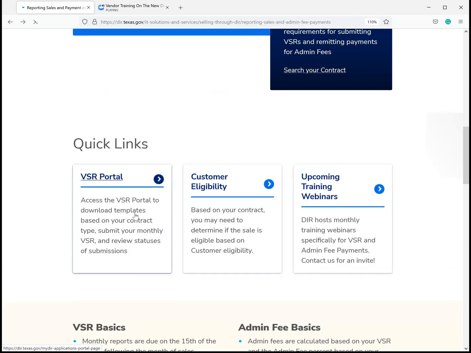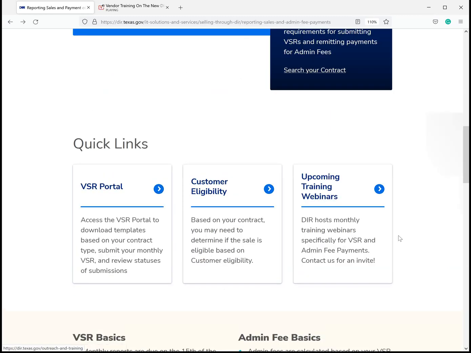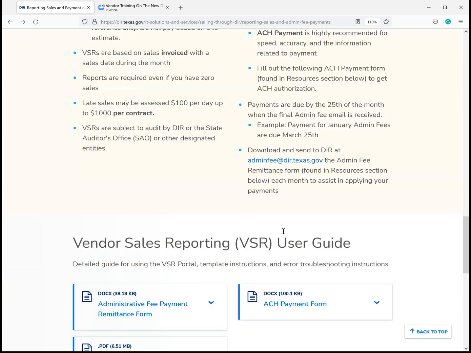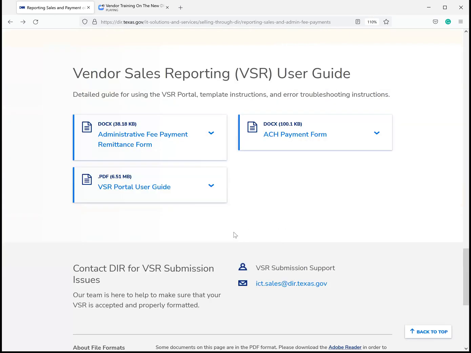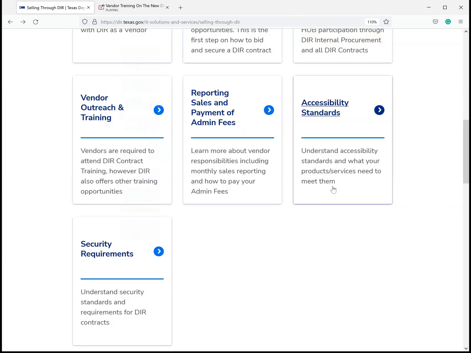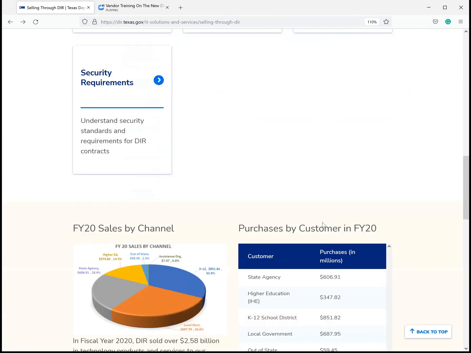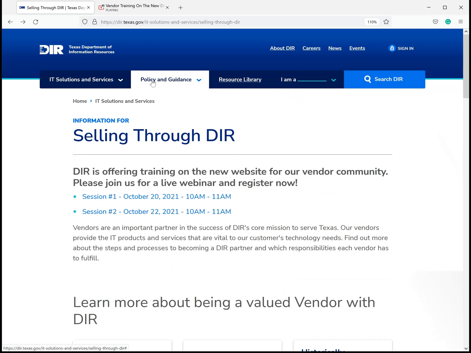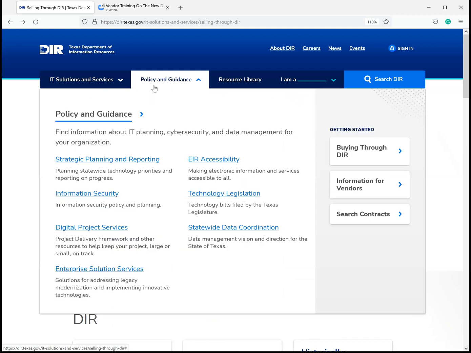So I'm going to go back to which page are we on? The reporting sales. Again, a lot of basic information regarding your sales reporting. Accessibility and security, these are just kind of standard guidelines that we have, which kind of segues into this portion of the portal, our policy and guidance. This is really important for our customers, but you may find it relevant to you as well.